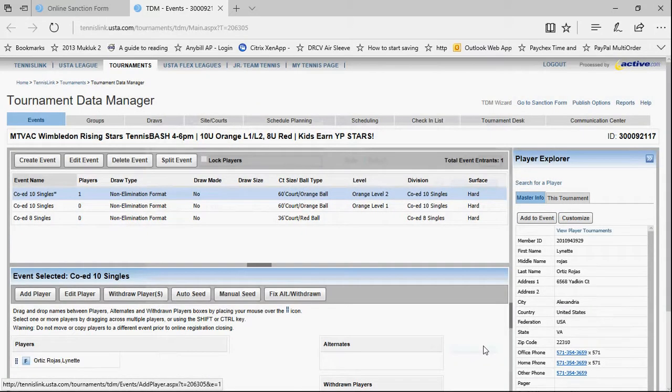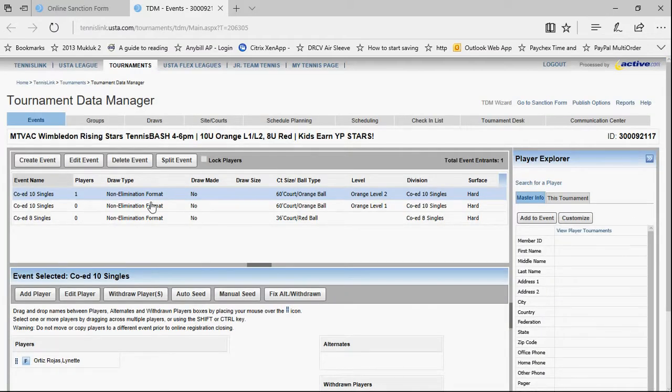And you could see that it puts this player in TDM, and then also the batch entered player does not automatically appear in TDM. Even if I refresh the screen, it will wait until after the entry deadline, I believe, yeah, for that player to come in.